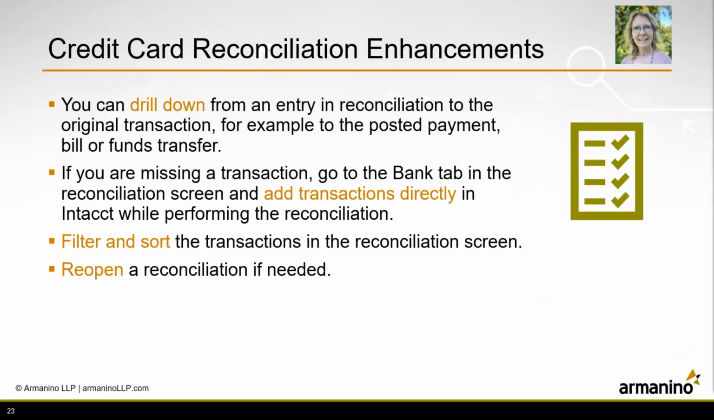Some enhancements related to the credit cards. You can drill down from an entry in reconciliation now. So if you've got a transaction in there, you can drill down and take a look at that transaction. If you're missing a transaction, yes, you can go to the bank tab and add the transaction directly in Intacct while performing the reconciliation. Yay!